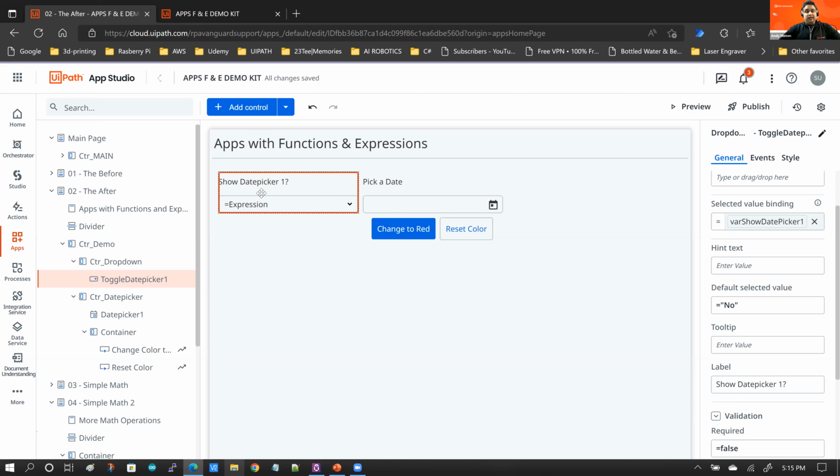In the last example, you saw me saying, hey, if I choose a value of yes from the date picker control, then do this. Otherwise, do something else. This time, I'm not going to do that. I'll be working directly with the date picker variable. That is significant, and that is the fundamental concept of UiPath apps and expressions.